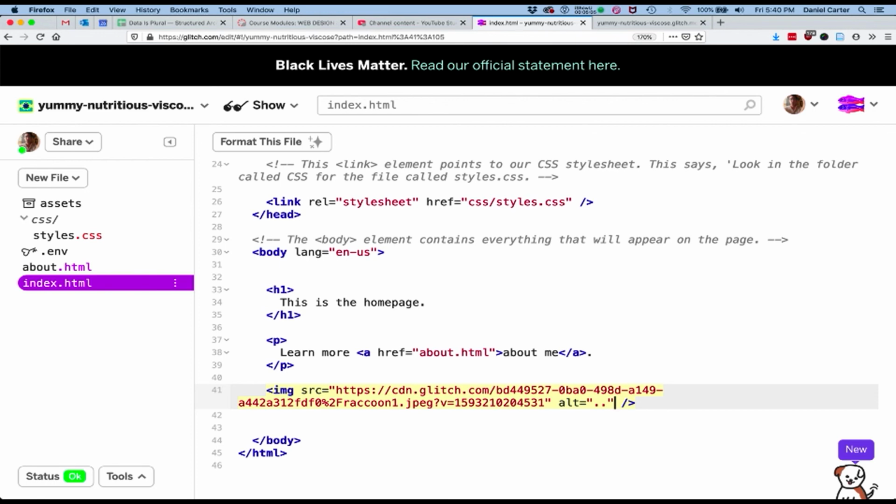So just remember it. I'm going to repeat it again because it's very important. Do not put height and width on images in HTML. Okay.